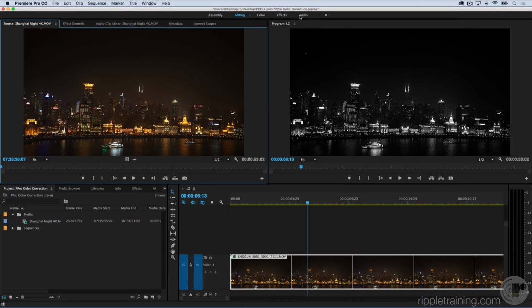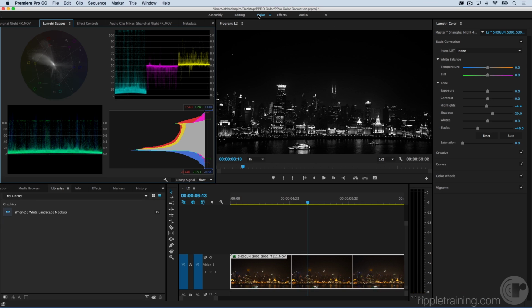So this is our traditional editing workspace, and I already have a clip in here. And I want to go over to the color workspace, and I'm going to click on that. As you can see, the layout of the color workspace is a lot different than previous versions of Premiere Pro. Let's take a look at the two areas that have really changed and are really going to help you.